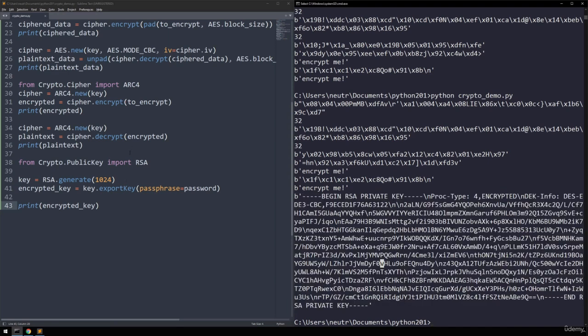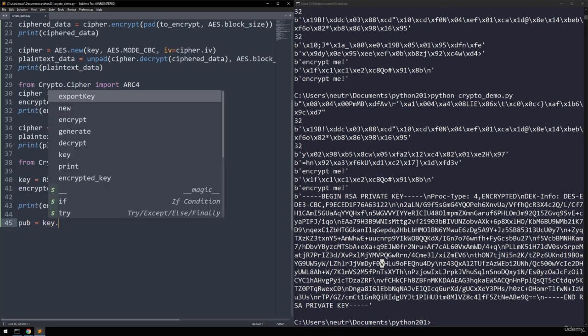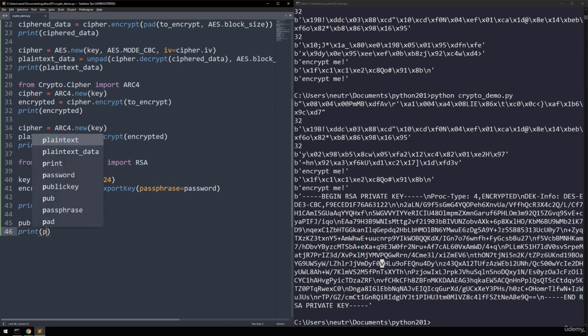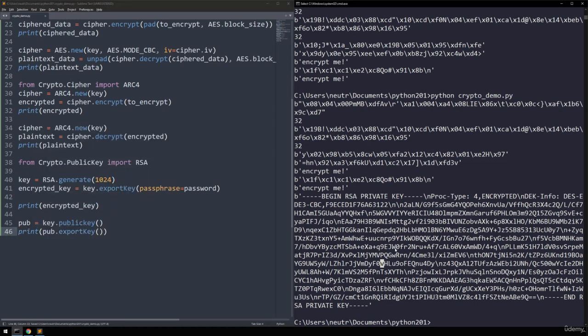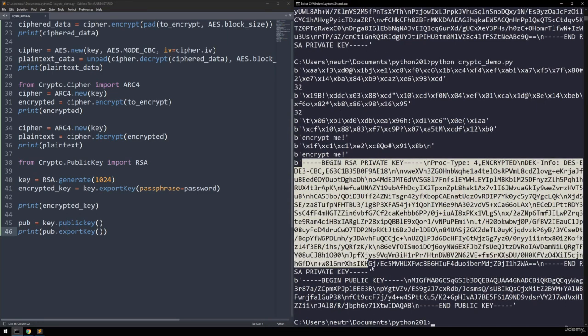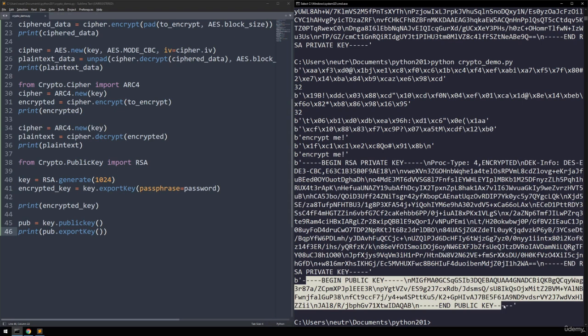And we can also print out the public key too, by exporting the key. And so here we can see our private RSA key and our public RSA key.